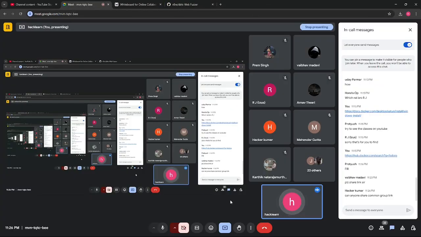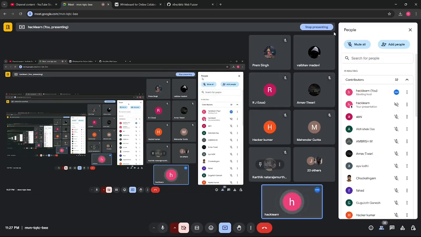Okay, so the next tool we will be using, yes, common groups. I will be sharing it with you, Hacker Kumar. Okay, cool name, Hacker Kumar. I will be sharing the common groups link. Don't worry, just after the class, text over there.